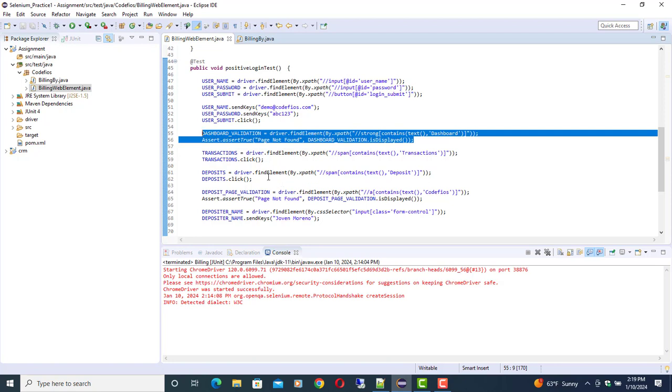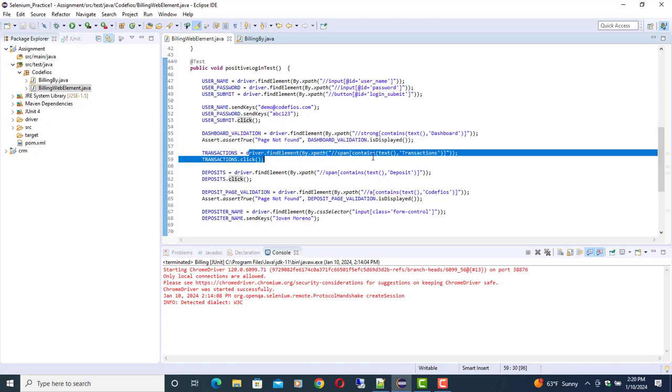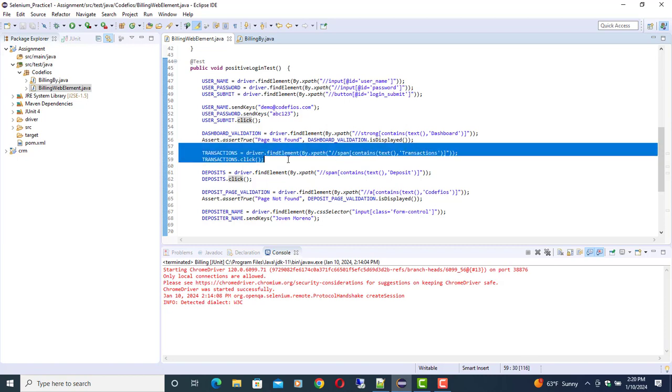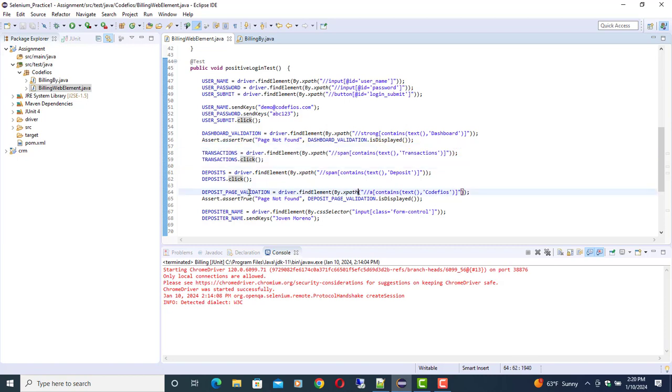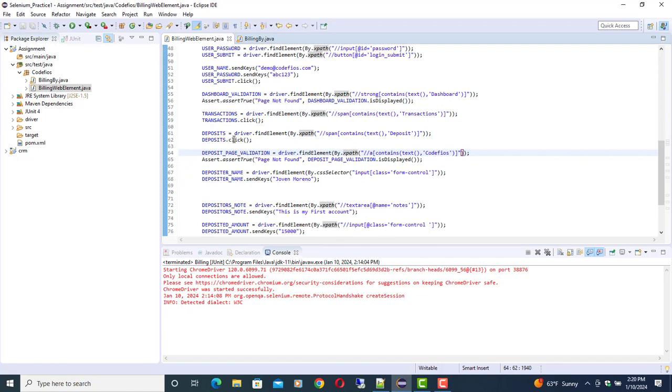So when the page lands, I have to click the transactions button. To do that, I use transactions.click. The value of the transactions variable is this: driver.findElement by XPath, right? So this is how I am putting the click option. Then deposit, I am clicking the deposit option.